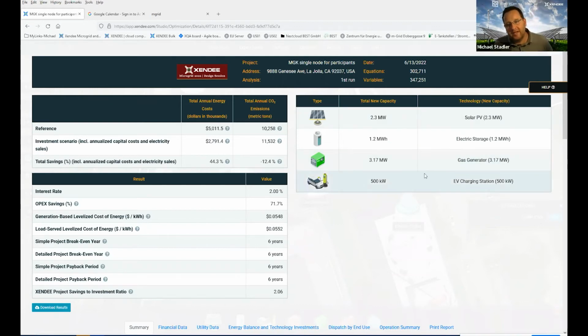So what Xendee did now is it actually ran two cases here, a reference case and an investment case. The reference case is basically all the energy coming from the utility plus any existing technology. I modeled the electric chiller and the boiler as existing technologies, and this gives us this $5 million. With these investments on the right-hand side, we can bring the costs down by 44%. Carbon emissions go up, probably because we have a huge CHP system which runs on natural gas in this case, right?